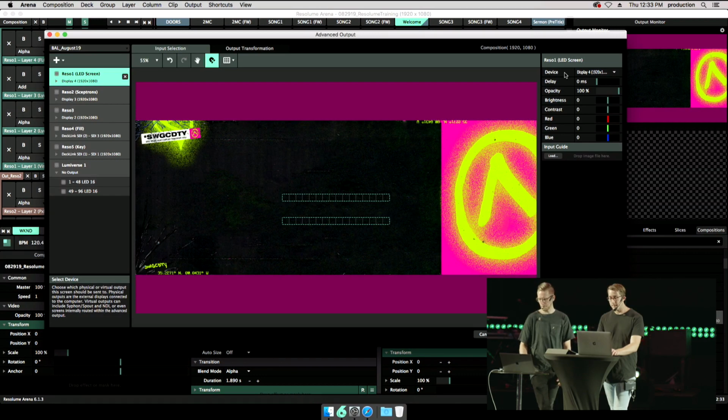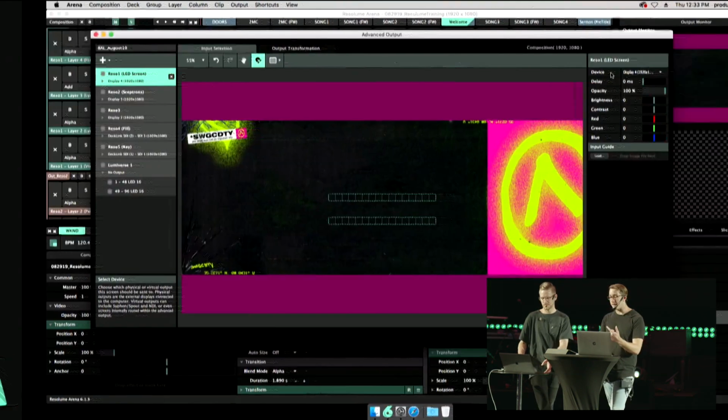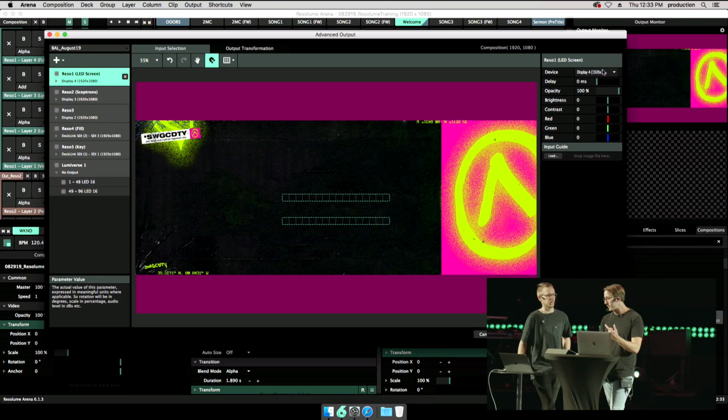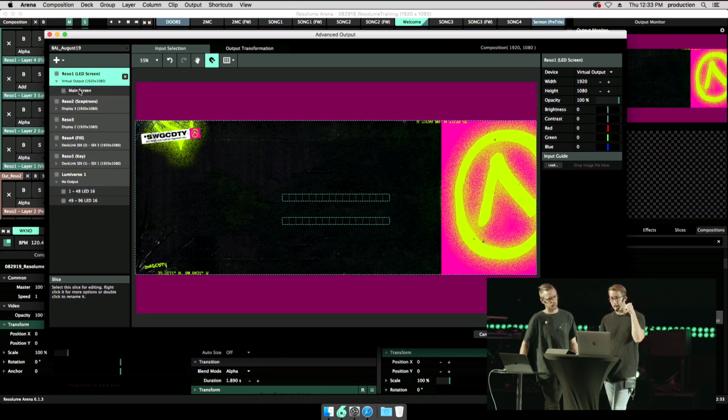Second thing, watch out for virtual outputs. So remember earlier I said how if you have virtual output selected under your device, it's not actually going to go anywhere. So say I go back to my main screen and I select virtual output. Well, that screen is still there, but notice it's on virtual output. So I'm not actually going to get anything on my screen now, even though, according to everything I see, it looks like everything is working. It's not actually going to output because it's on virtual output.